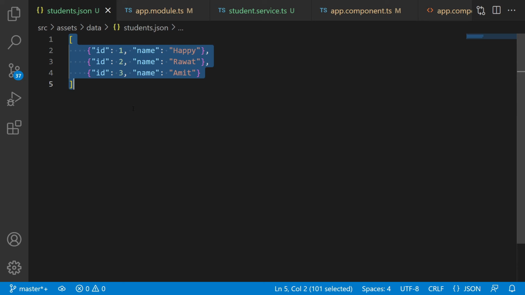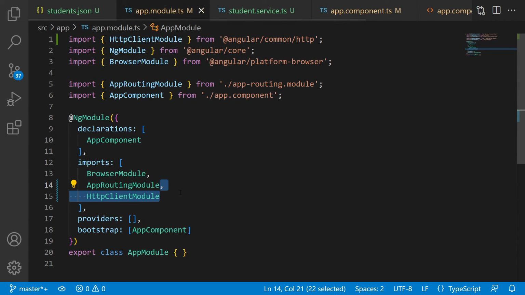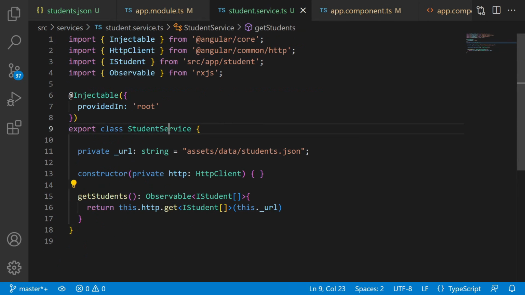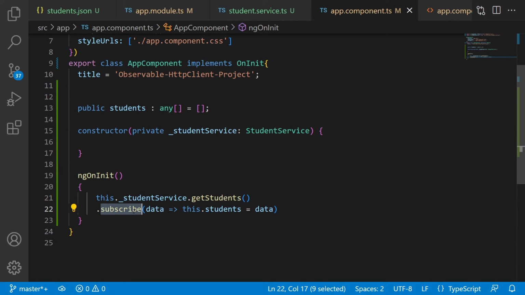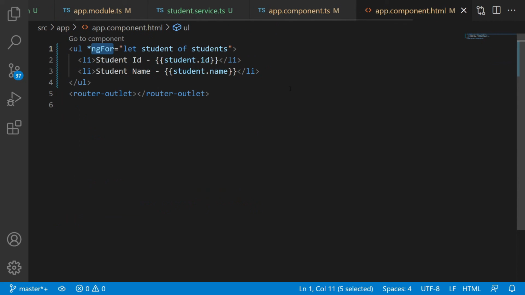Now let's quickly summarize all the steps we did. First, we created the data in the JSON file. Then we imported the HttpClientModule in the app.module.ts file. Then we created the student service to set up the observable and HTTP client to receive the data from the URL. Then we subscribed to the observable in the app component TypeScript file, and at the end we displayed the data in the app component HTML template file. This is the answer to this question.